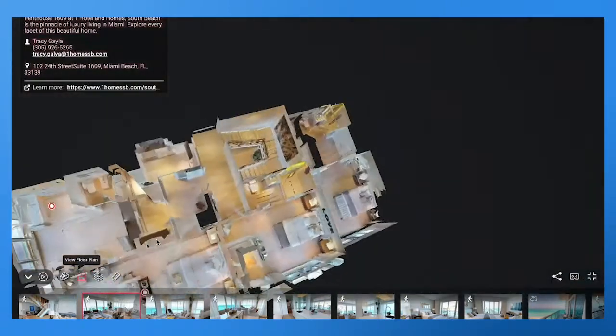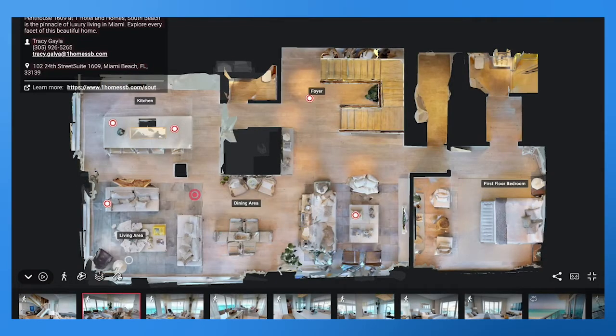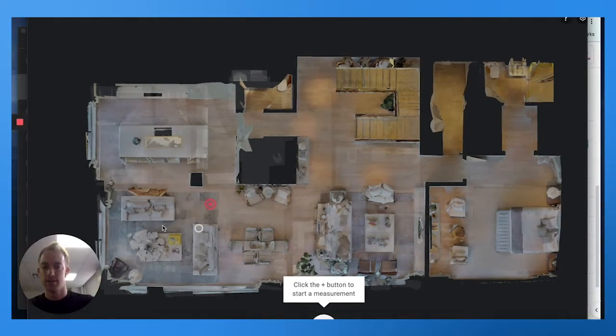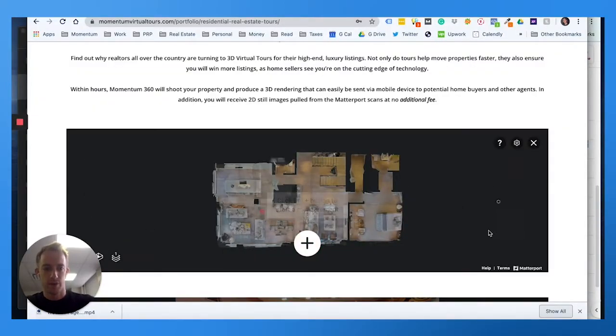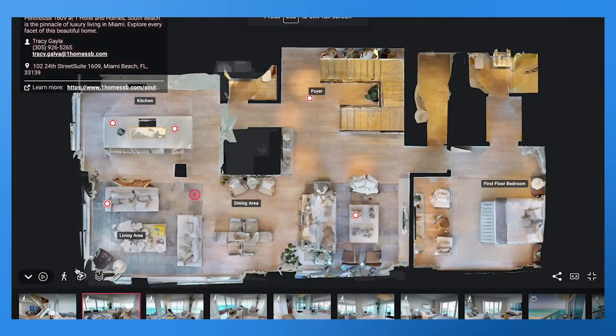You can also look at a floor plan, and you can download floor plans for a little bit extra. And you can go through the floor scale and jump around like this. And you can also measure things too and see the size of the room. If we go back into the listing, let's just walk through the tour.